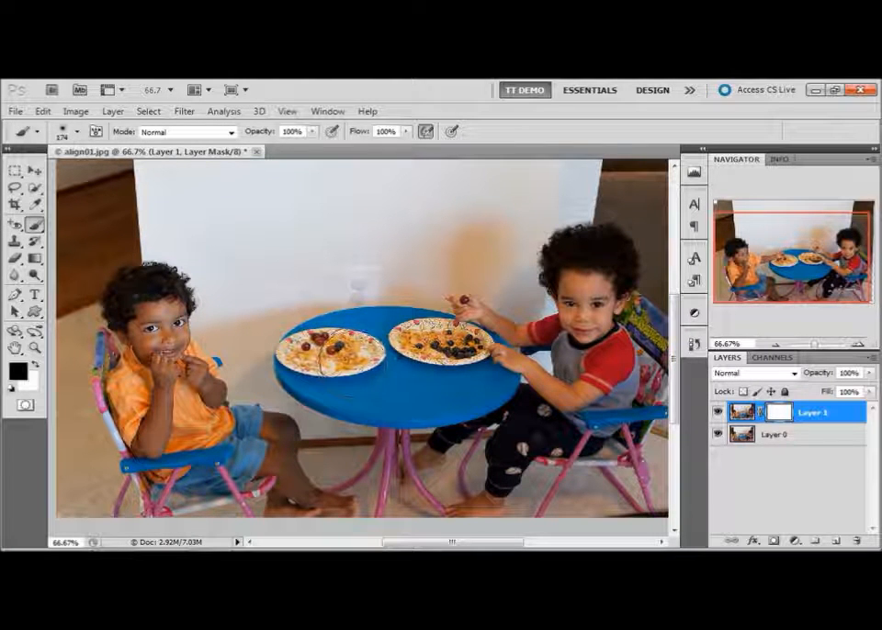Change the plate a little bit. The rest of the table matches up nicely. We've got a nice seamless blend here between the layers. No one can tell that we faked it. So if you want to attribute this to your obviously superior photographic skills, feel free.